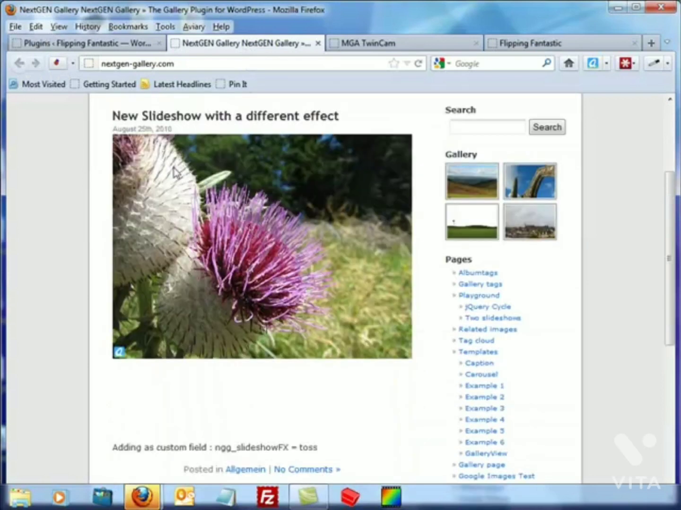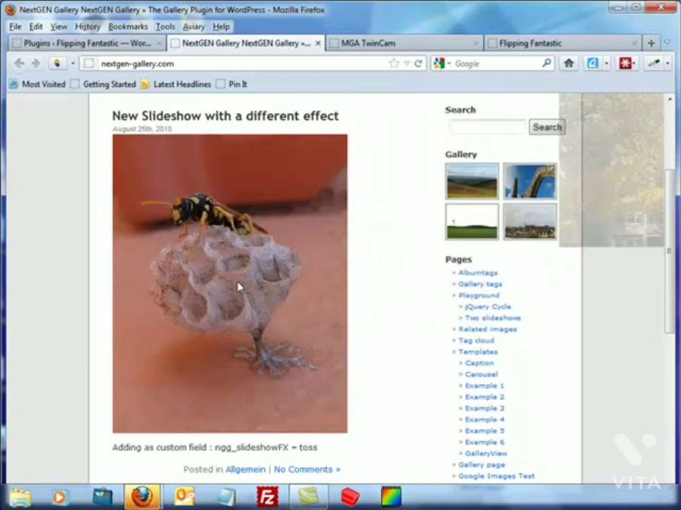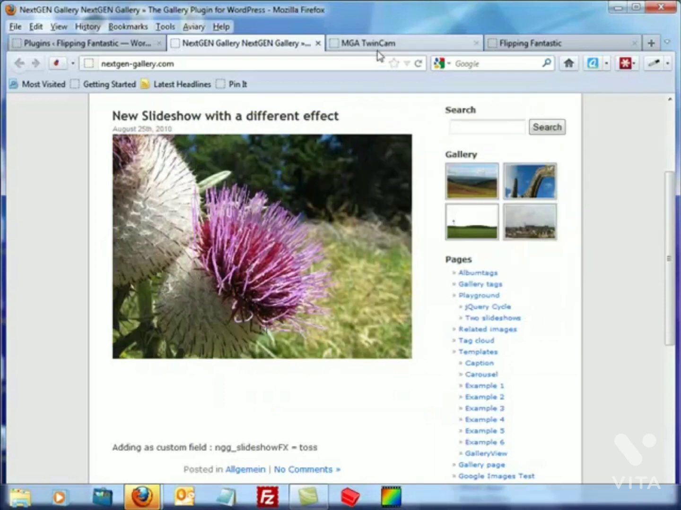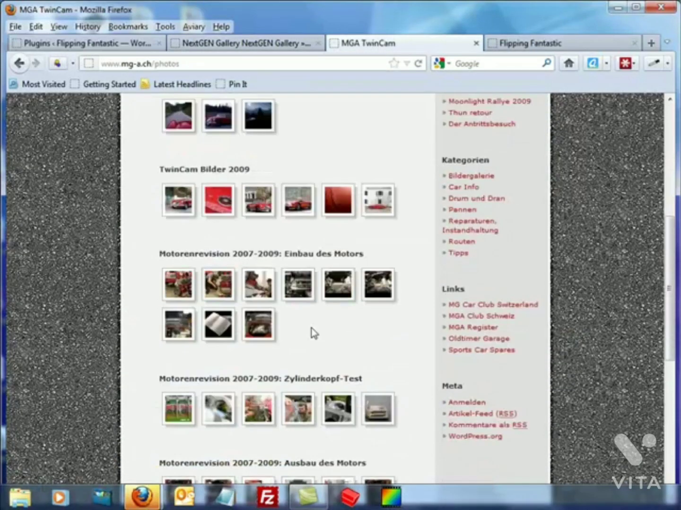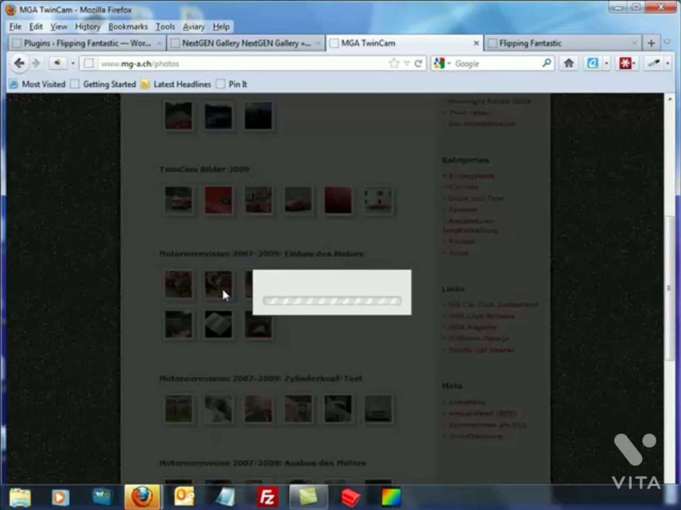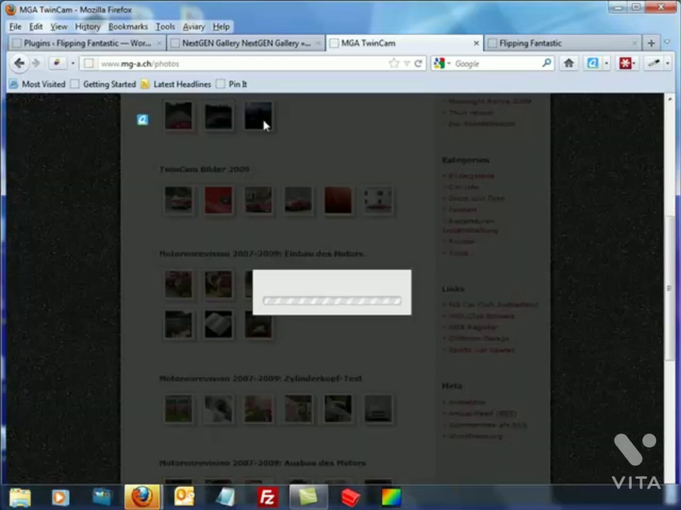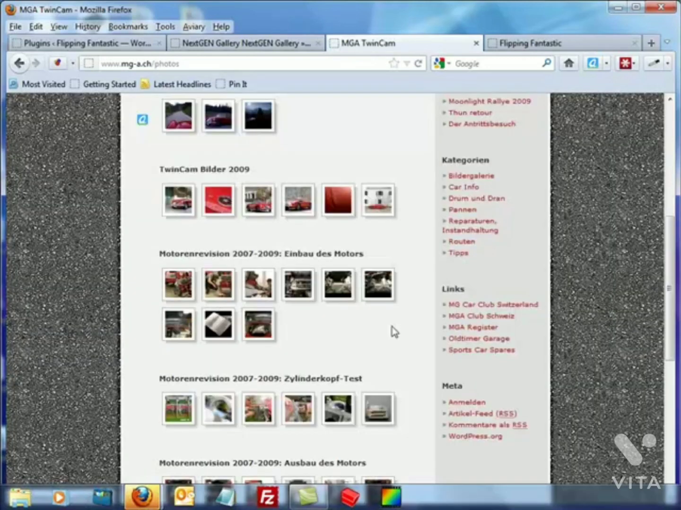Here's a demo site. It's a new slideshow with a different effect. Check that out. You click and it just goes away just like that. Another good demo. This is an automotive site. You click on it, a little image box pops up. Very, very nice. Easy to set up. Well, we'll see if it's easy to set up, but that's the NextGEN Gallery.